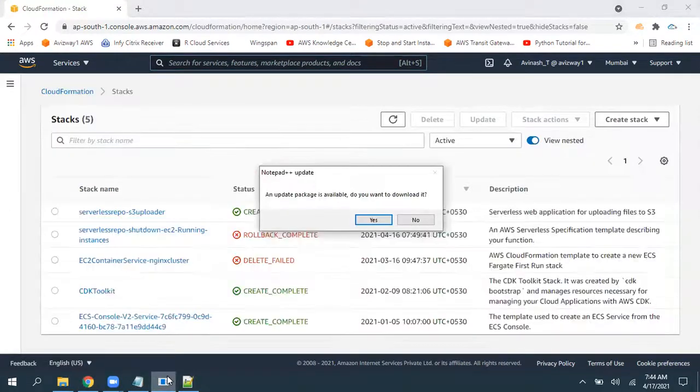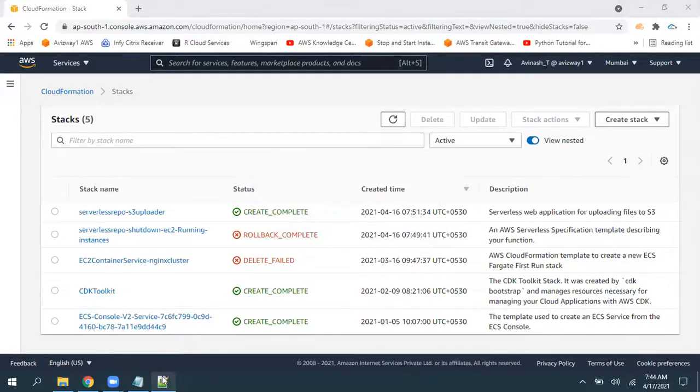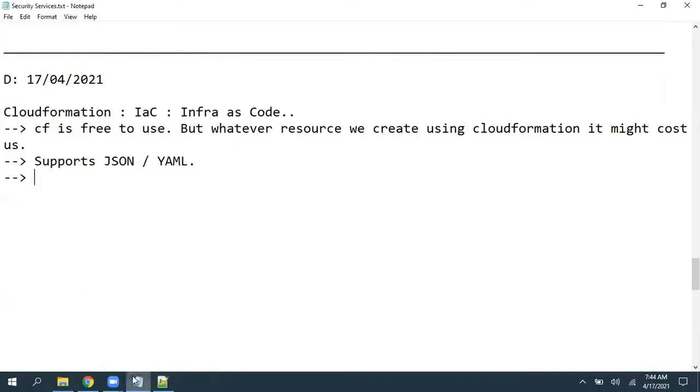Instead of CloudFormation, we have some other services also, guys. For example, you may want to use Terraform. Yes, you can use it. This is one of the widely used ones. Otherwise, if you want to use Amazon's own tool called AWS CDK, you can use that one also.